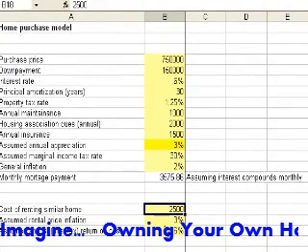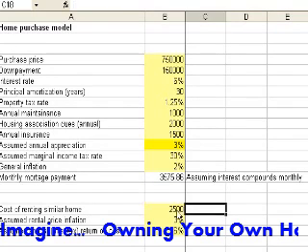Now these assumptions are so that we can make a comparison to, well, what if instead of using that down payment to buy a house, what if we actually just save that down payment, put it in the bank, and rent a house instead? So this is the cost of renting a similar home. This is the annual rental price inflation.